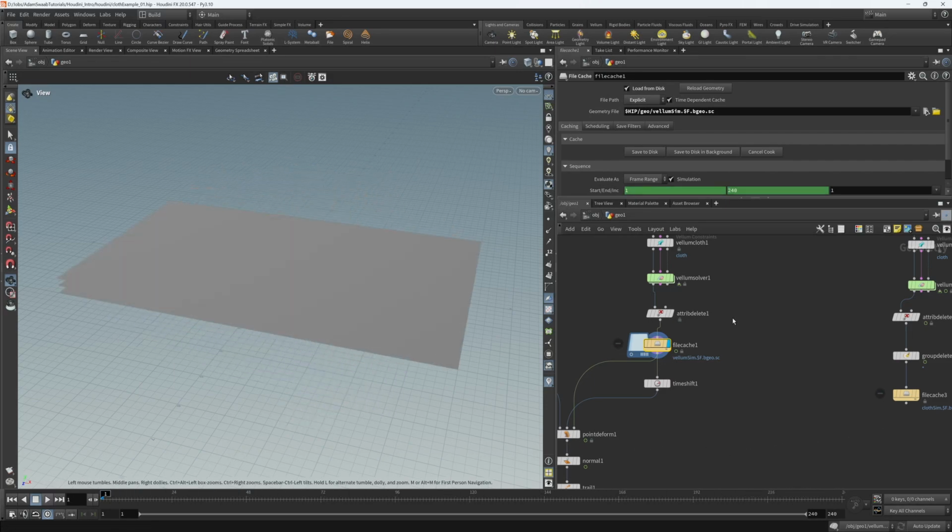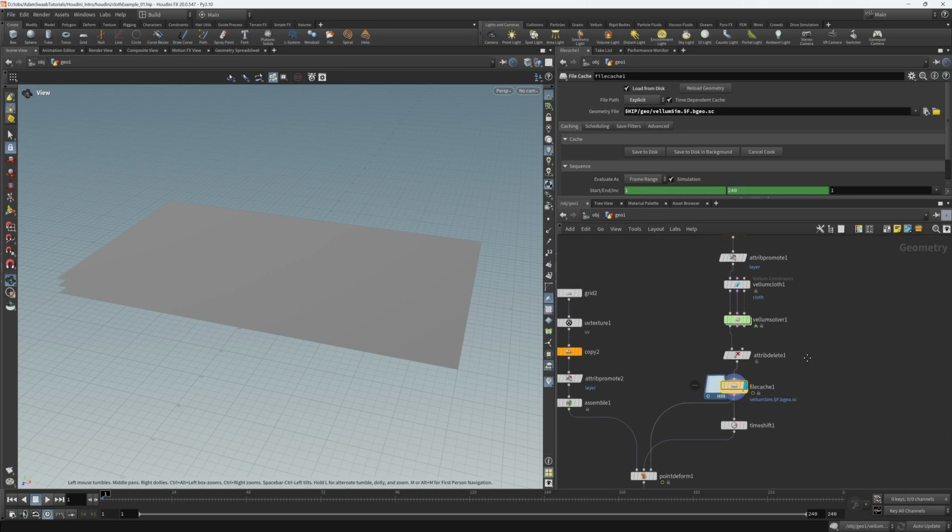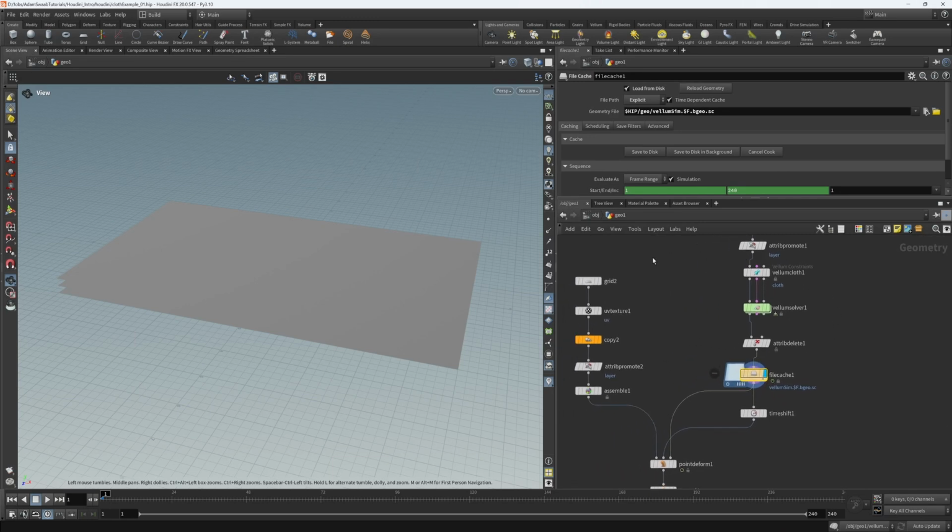Now that covers the simulation part of this. What we'll do next is we'll learn how to bind high-res geometry back into this simulation.